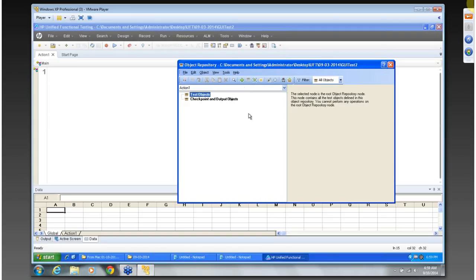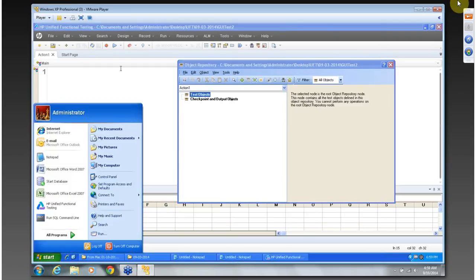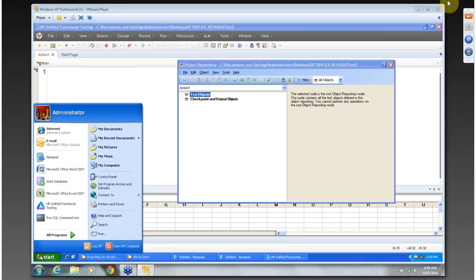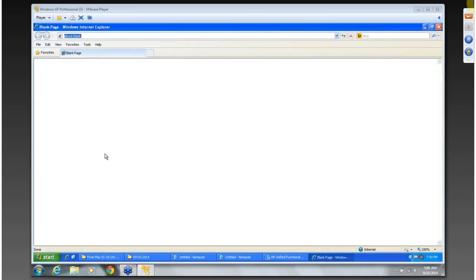So how can we add those objects in the object repository manually? Look. What was the first step in this? Open IE, remember? So let's open IE. Who was that? Ahmad Islam? Please pay attention. How do I add objects? I mean, the Internet Explorer. All right, so all programs, let's run Internet Explorer, right?